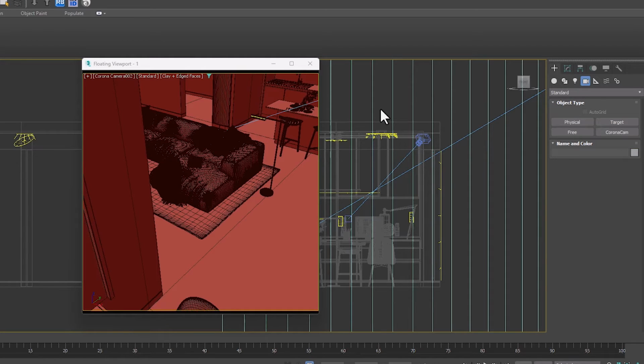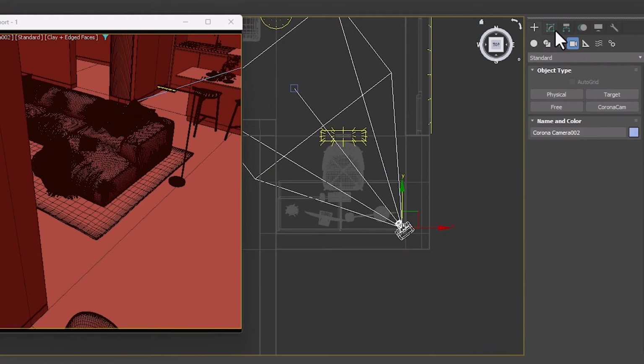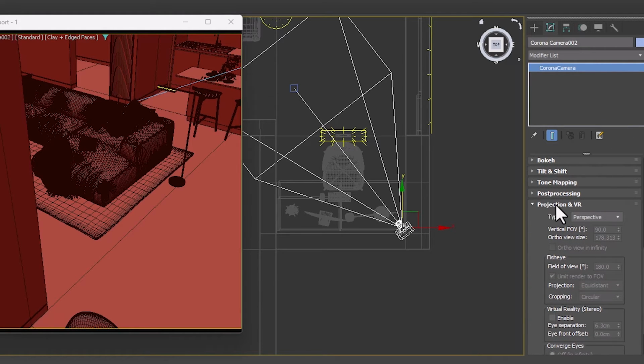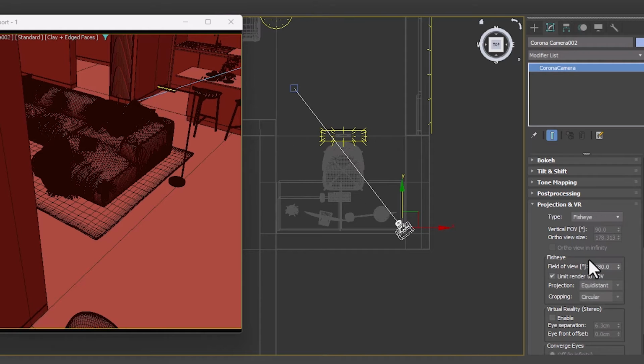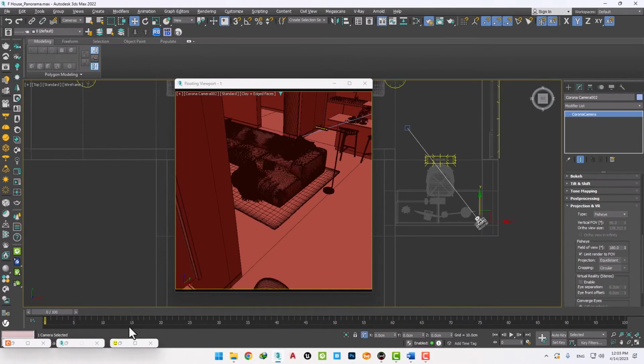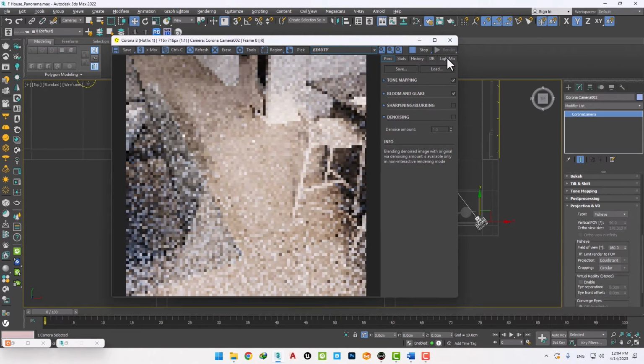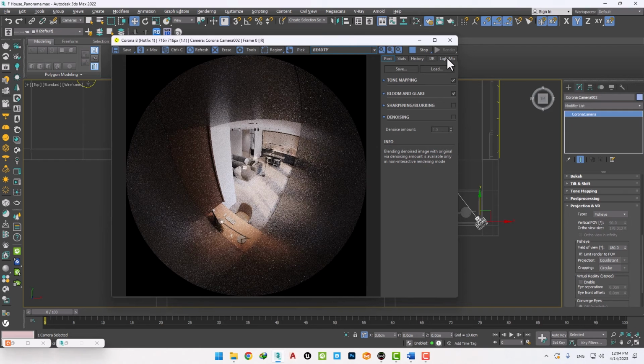The next step is to choose a camera lens. Select the camera, click on the Modify tab, and click on Fisheye from the Projection tab. Let's see the result. As you can see, our lens works perfectly.